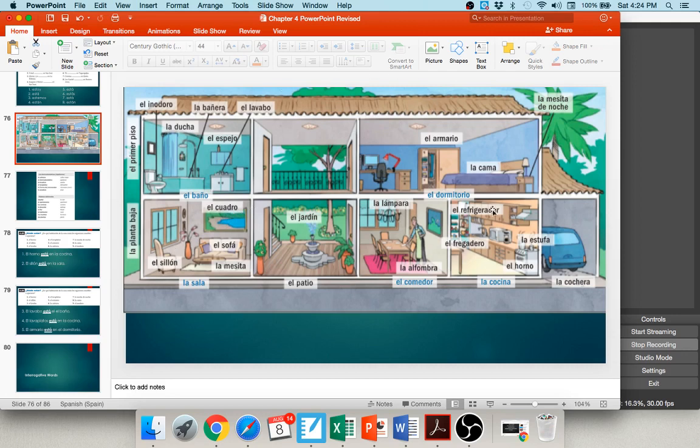Upstairs, we have here el dormitorio, the bedroom, where you see la cama, the bed, el armario, the closet, and la mesita de noche, a little table of night, or we would say a nightstand. From there, over here, it's weird to me that you have to go outside to get to the bathroom. That seems strange. Anyway, the bathroom is here, el baño.